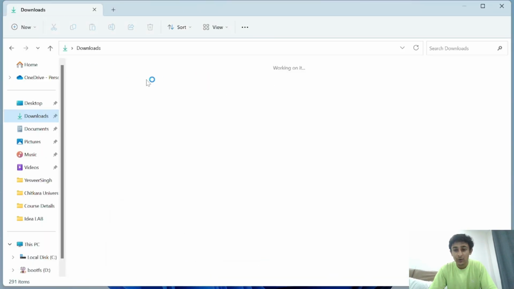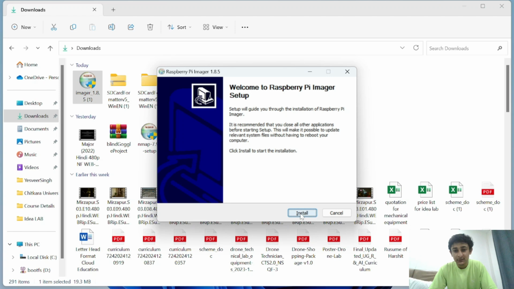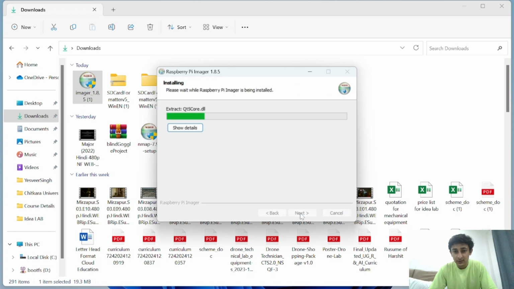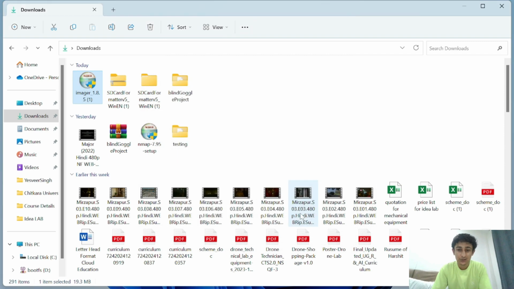Now close the SD card formatter. Now open Raspberry Pi Imager. The Imager is downloaded here. Now we have to install it. Click on yes. Next, install. Finish.